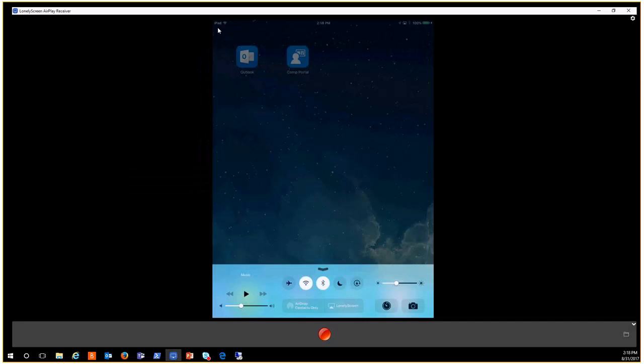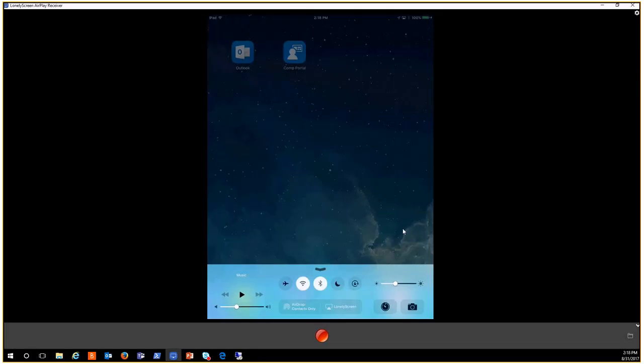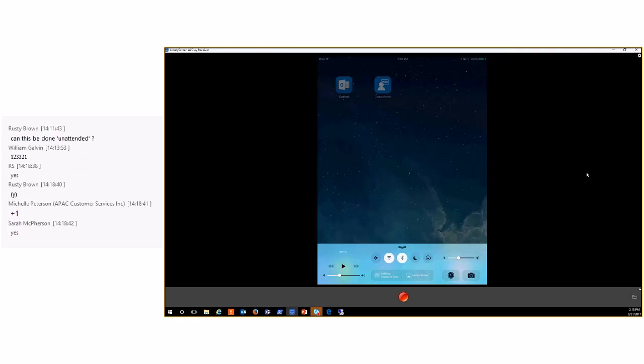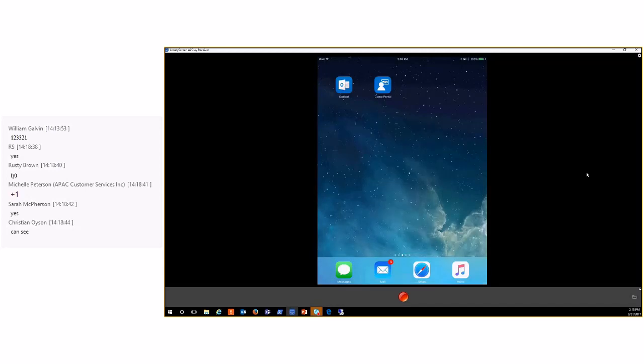Okay, so what I have here, let me know if you guys can see the iPad now. So this is just an iPad. I have the screen mirrored so everybody can see it. And this is the same individual.